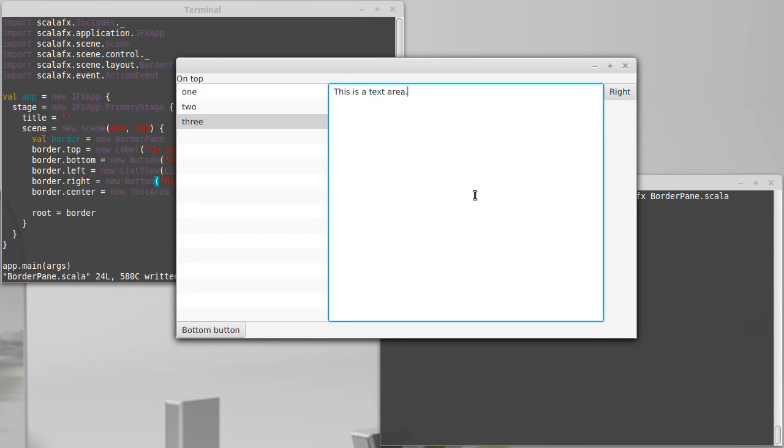So that's the border pane. I consider it to be one of the more flexible and useful things when we're trying to build interesting GUIs. We'll come back and we'll look at the other options for panes in other videos.